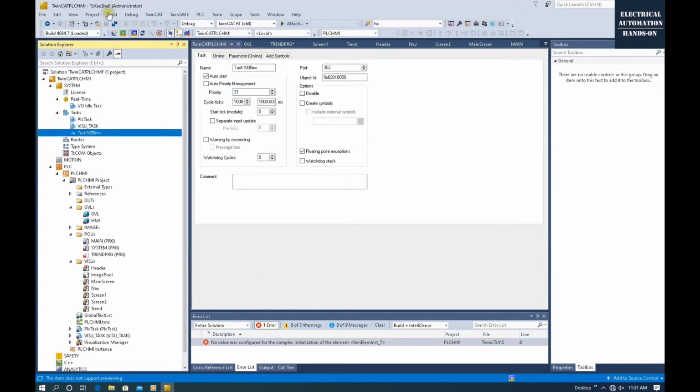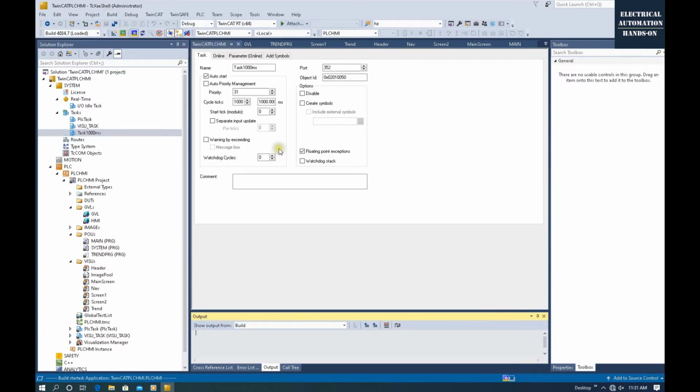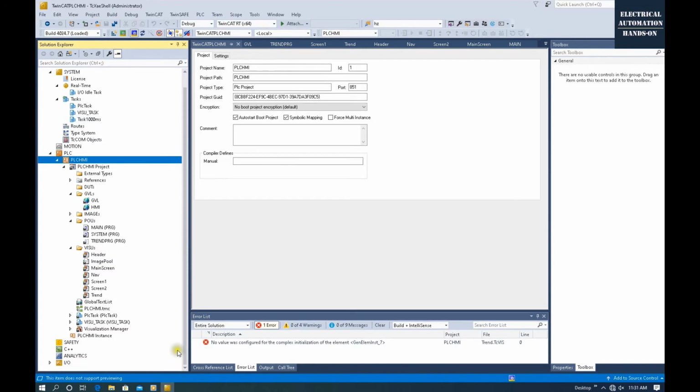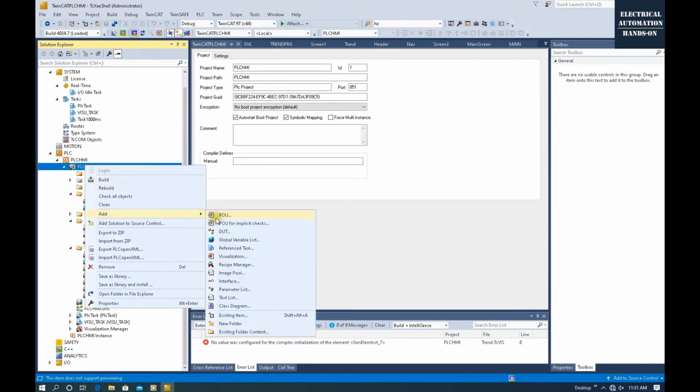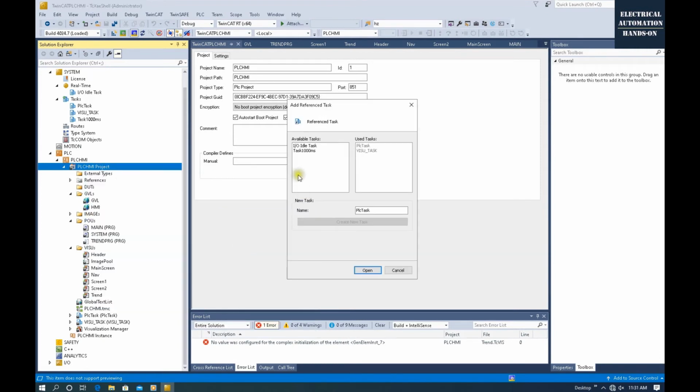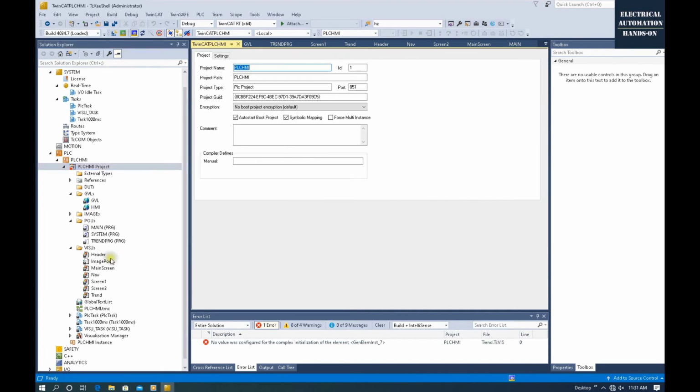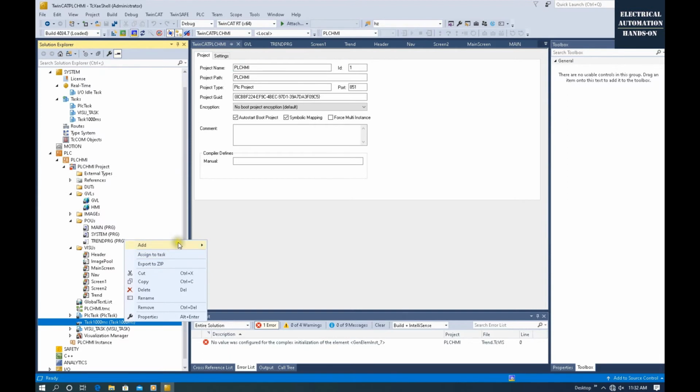Okay. And then let's build this solution. And then we need to create one task here. So right click, click add, and add this reference task. And then let's select this task 1000 milliseconds and name it. We can name it the same name, task 1000 milliseconds. Here, right click, click add existing item.